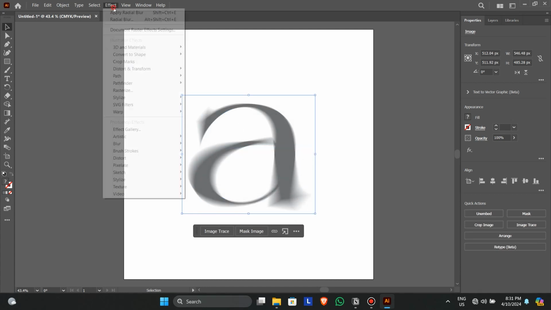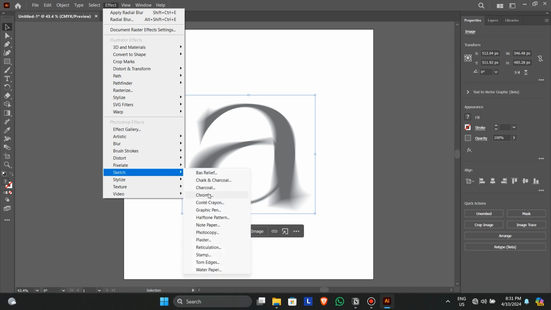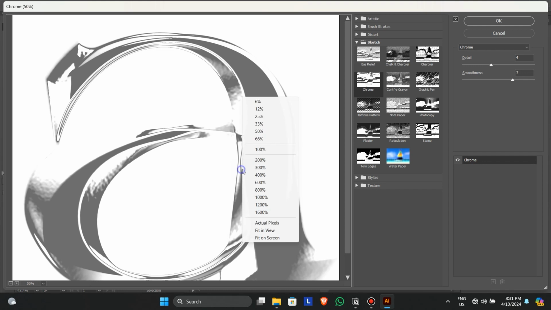Now go to the Effects option in the top bar and select the Chrome option under Sketch. And there you have it. Play with the parameters as you like it and click on OK.